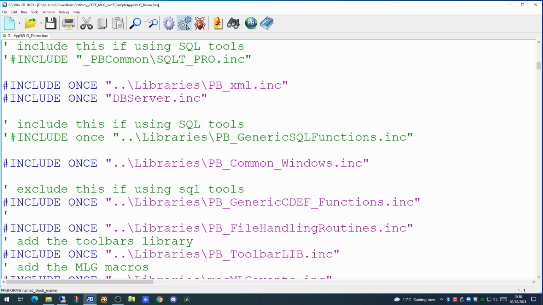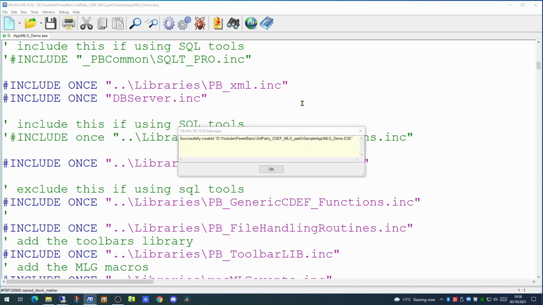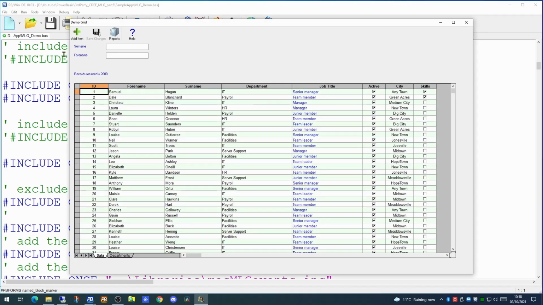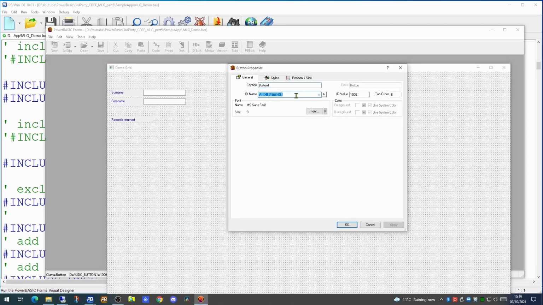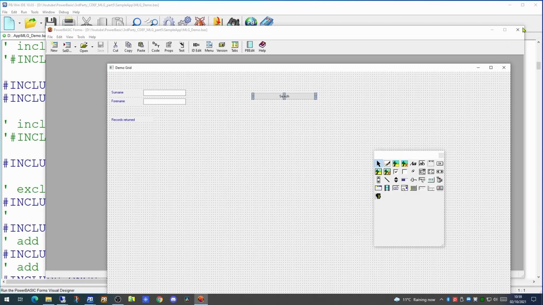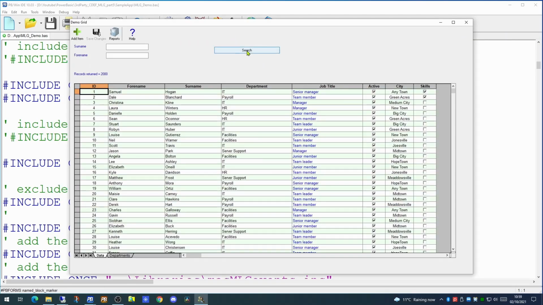And if we run our application now, we will see that 2 new fields appear above the grid. We're going to use these to put in criteria to search the grid. So we'll also need a search button which the user can click on once they've filled in these fields. So we now have our search button in place. So we're now going to put the code behind these new Windows objects to allow us to search the grid.